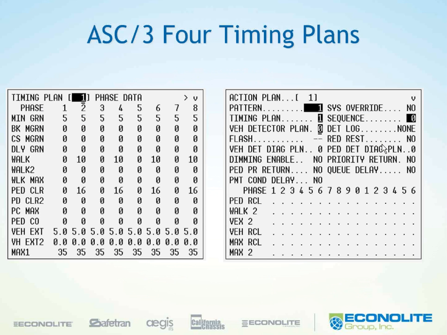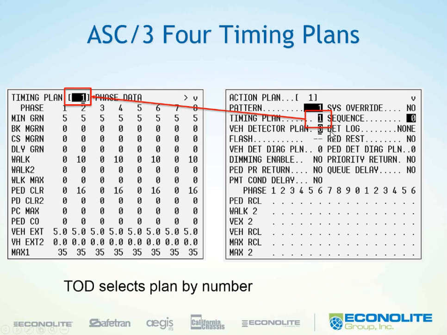ASC3 has 4 timing plans. On the left-hand side, you'll see programming for timing plan. On the right-hand side, you'll see an action plan. And in the action plan, it calls for a timing plan using a numerical value. Of course, the problem there is you'd have to remember which timing plan you want by action plan.